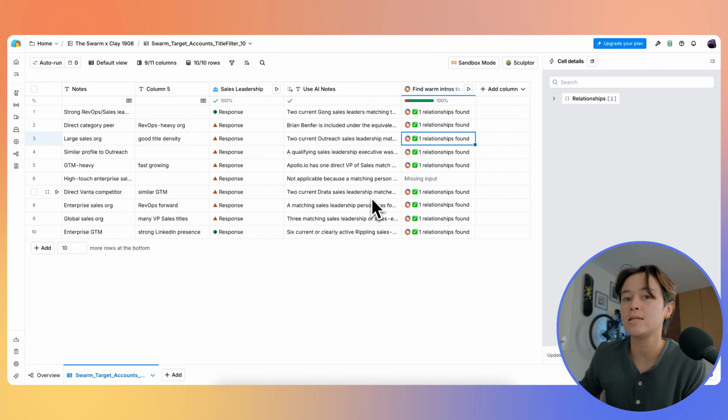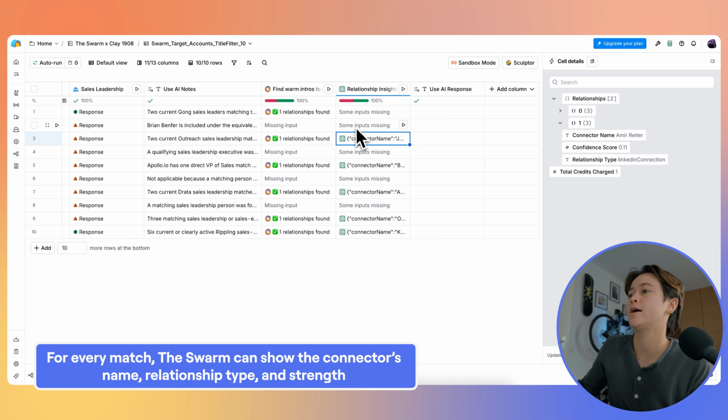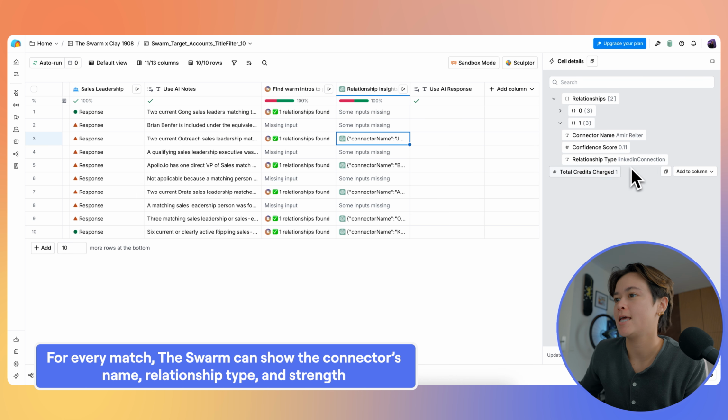Cool. So these are the same leads that I started with, and there were 3 very different outcomes, just depending on how much of the network is actually switched on. So our hit rate does matter, but a list of check marks here is not very useful unless we know how to turn it into something we can actually act on. For every match I have the connector's name, so I know who exactly in my network can make that intro. I've also got the relationship type, whether it's a LinkedIn connection, work, whatever, and a strength or confidence score on the relationship itself.